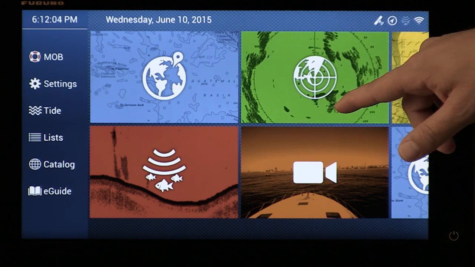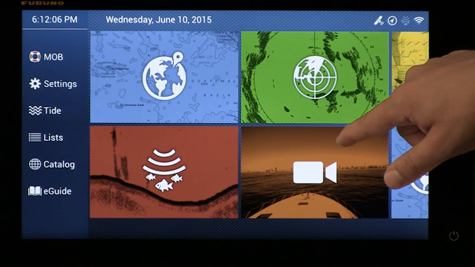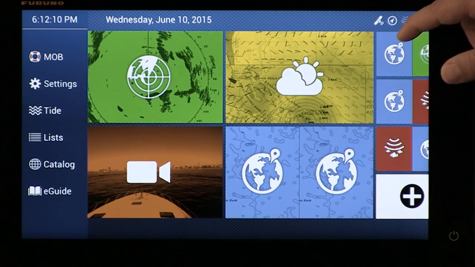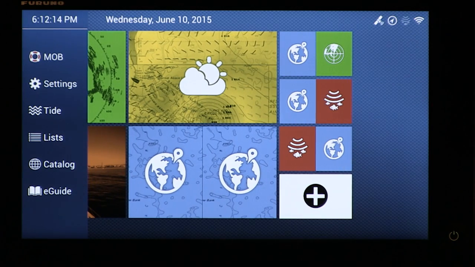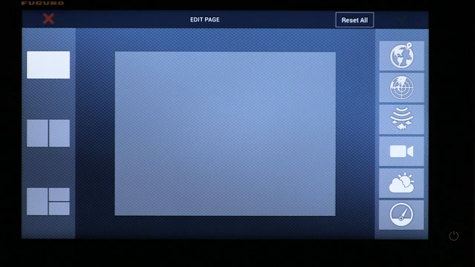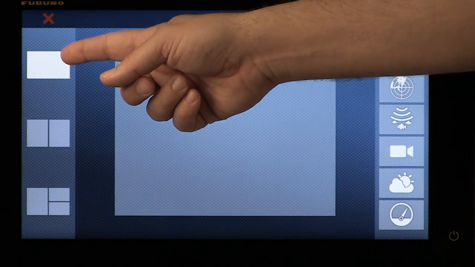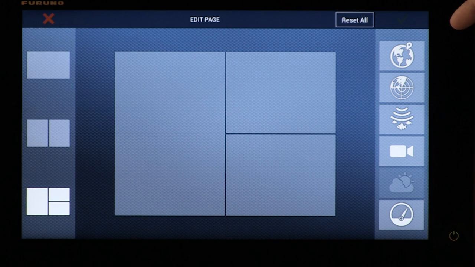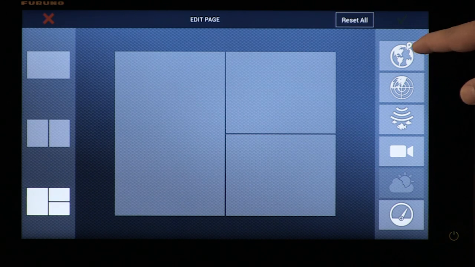Here we have a chart plotter, radar, fish finder, cameras. We even have weather and different split screens. If you want to create a new screen, it's as easy as tapping on the plus. Now you have the option of doing a single screen, a dual screen, or three-way split. I'll drag that there, and now I can drag in what I'm looking for.